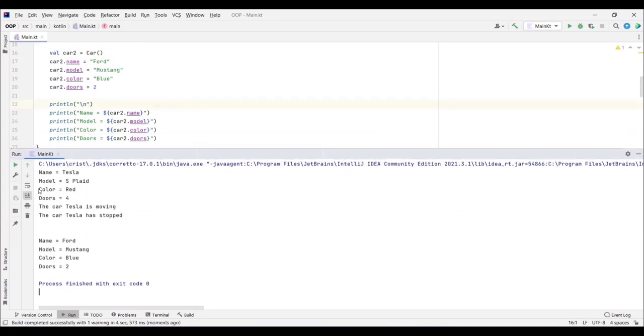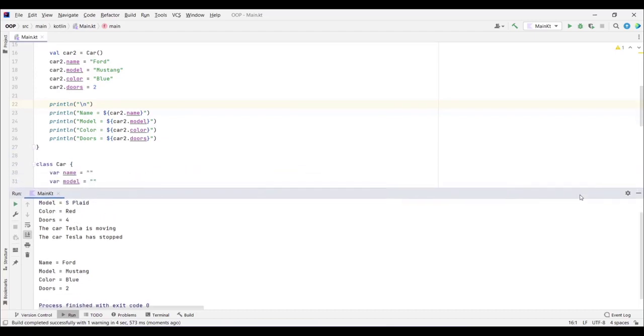let's increase this. We get name Tesla, so this is our first object, model is played, color red, doors 4. The car Tesla is moving because we're calling the functions on the first object, and the car Tesla has stopped. And then we get name Ford, model Mustang, color blue, doors 2, and we have our space because we put here this backslash n, which adds that space for us.